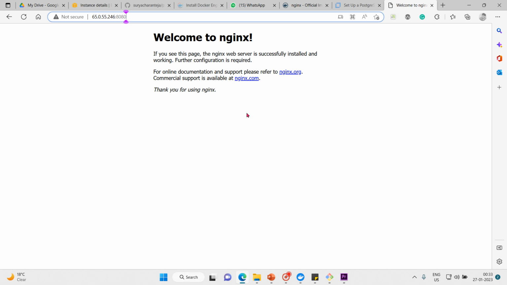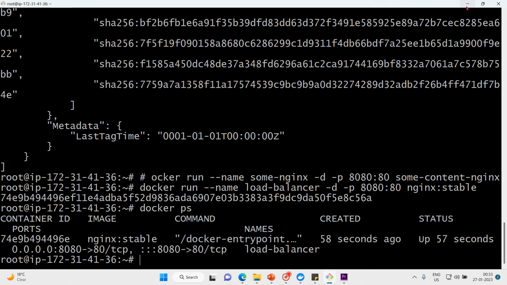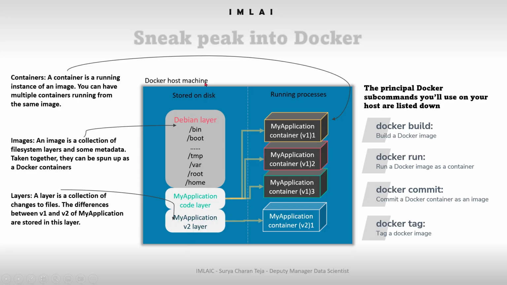But this is not our agenda. Our agenda is to cross-check: if you open that, will you find this information, this bin, boot, tmp, root, home, will you find this application code layer, will you see that? Let's look into that. That's the main agenda.